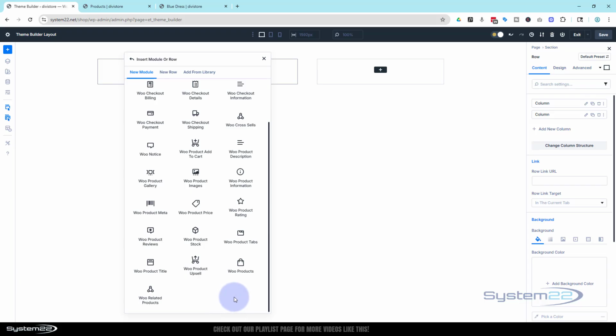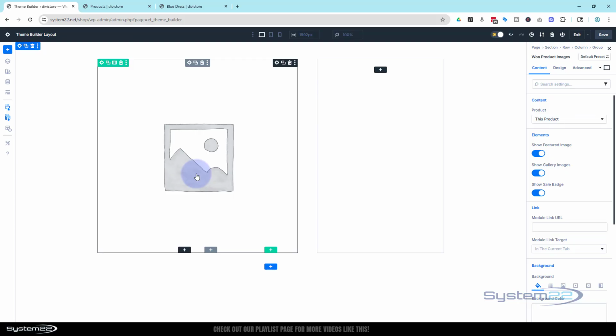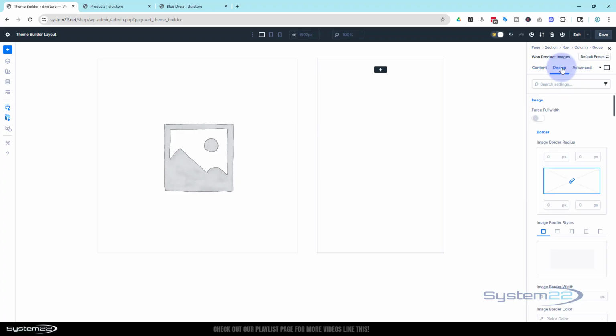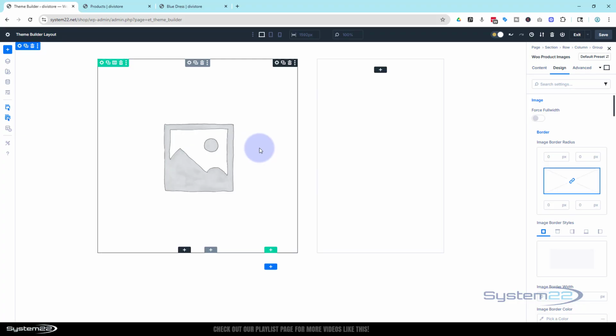First thing I want to put up there is the product image itself. So I'm going to go up here to Woo product image. I'm just going to pop that up there. Saying this product, in other words, any product they click on, it's going to be the appropriate product. We want to show the featured image. If there's any gallery images, we're going to show those. And if it's on sale, we'll show the for sale badge. So that's absolutely fine. And of course, you can customize it any way you want with borders and shadows and things. I'm leaving it just like it is.